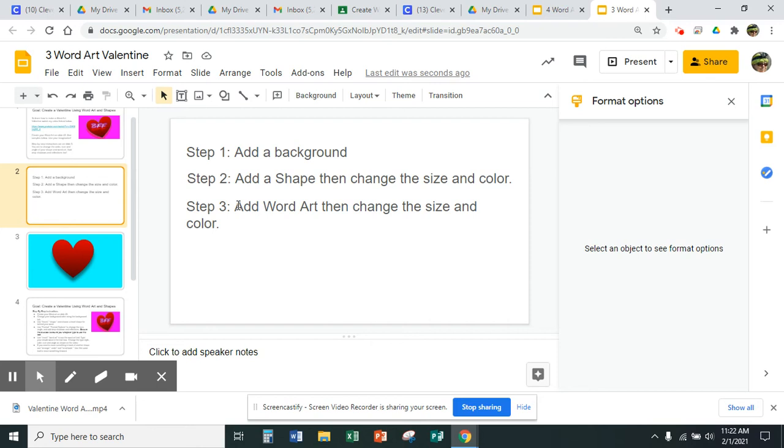So if you want to pause right now, hit the video in the lower left-hand side and stop it and go do the first 2 steps on your assignment, you can do that and then come back. Or you can watch the rest of it where I show you how to do the word art part. So step 3 is add the word art, change the size and the color.